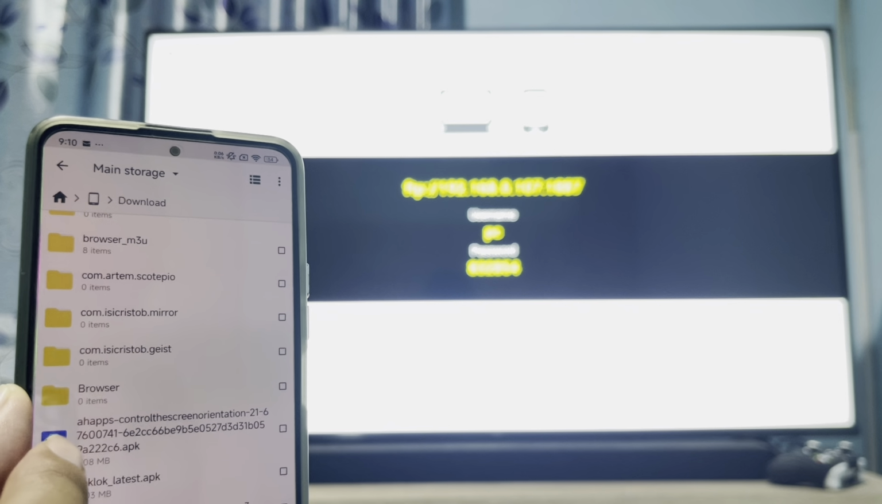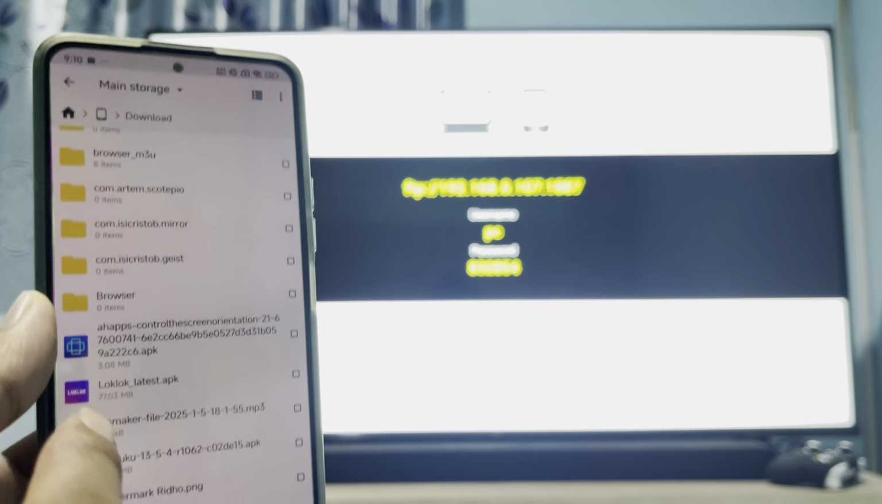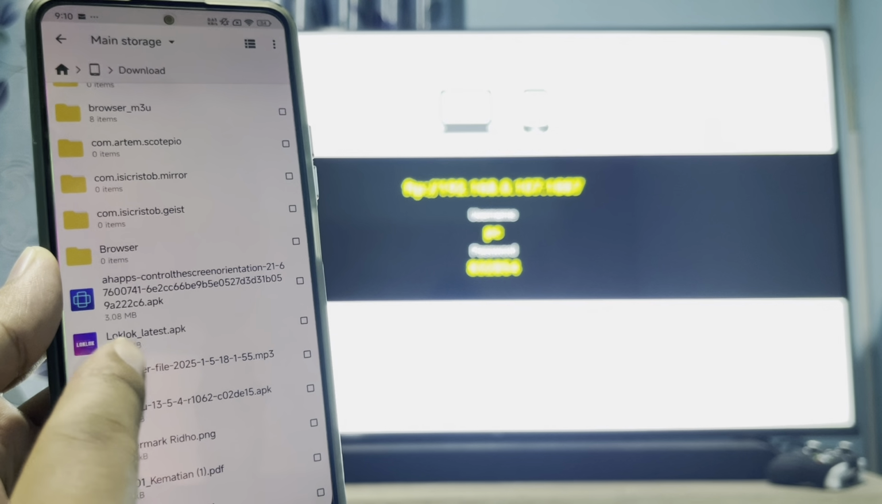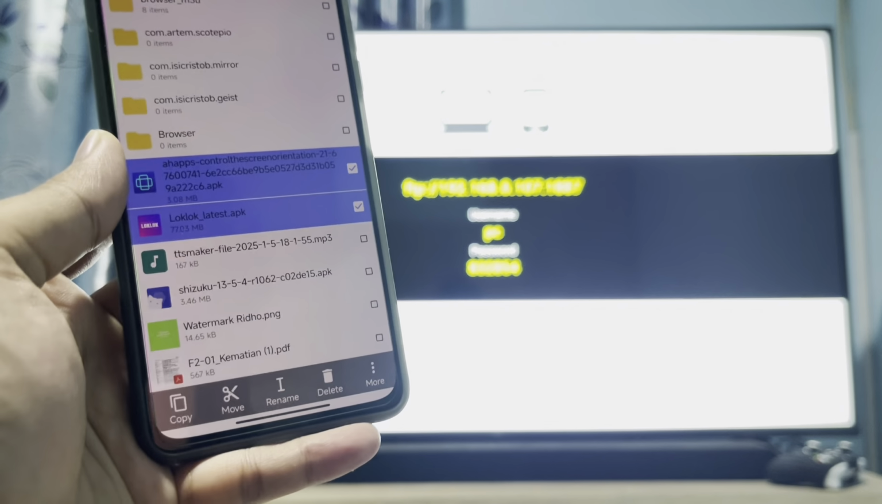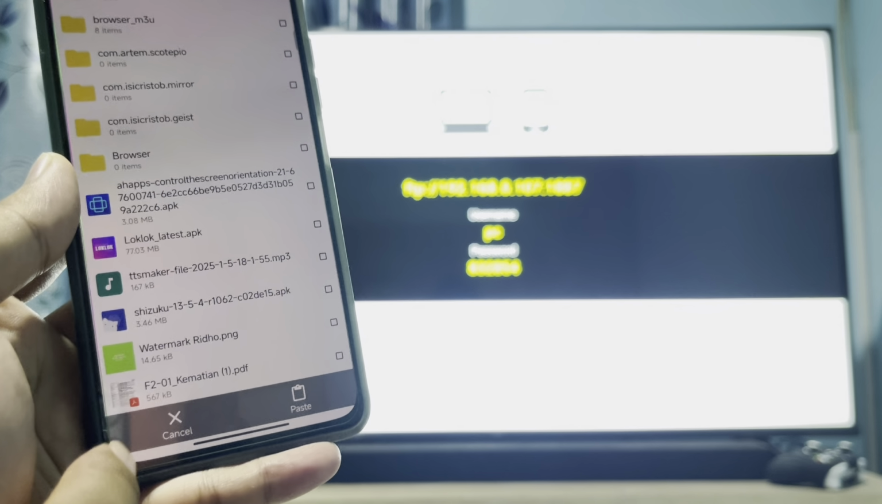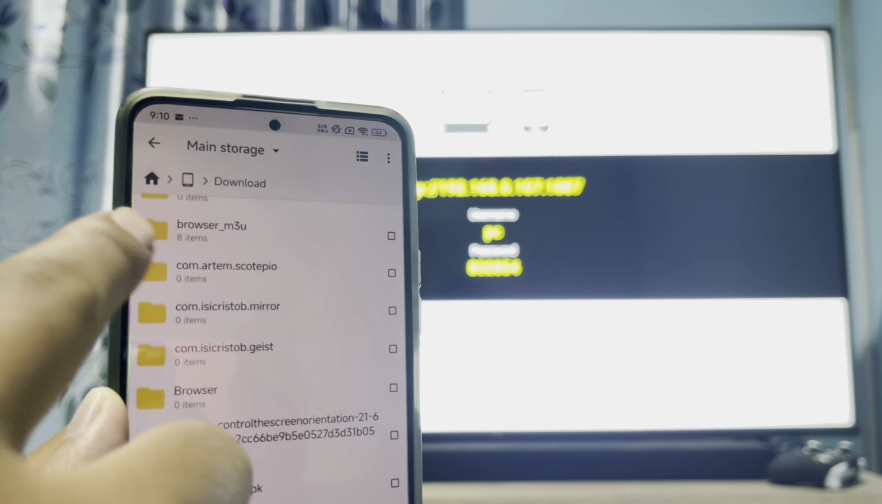Here I will send two different applications such as Lock and Rotation Control to Android TV. Select Copy. Then go back to Home.